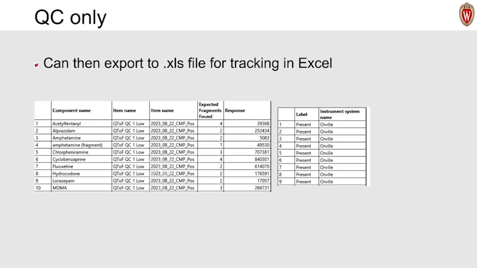Here's what that QC report ends up looking like, with components, the QC name, the analysis name, fragments, response, label, and instrument. This can be reported to an XLS file and summarized in Excel with other runs to track that instrument performance from run to run and from instrument to instrument. This is just a small snippet, a summary of just one of the QC and only 10 matches of the different components that are inside of that QC. This actual report is quite a bit bigger than that and includes all the QC from the run.